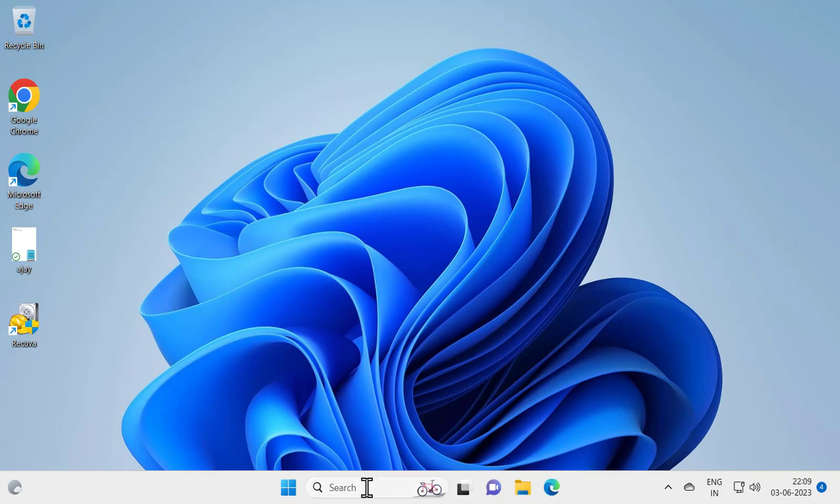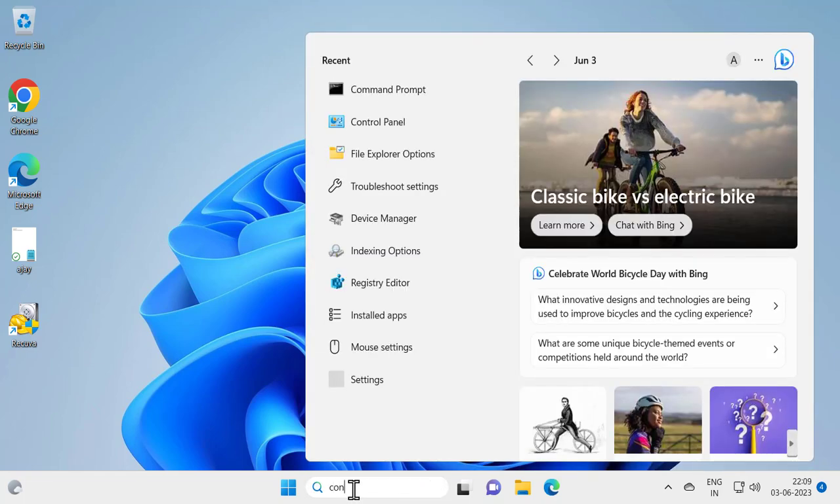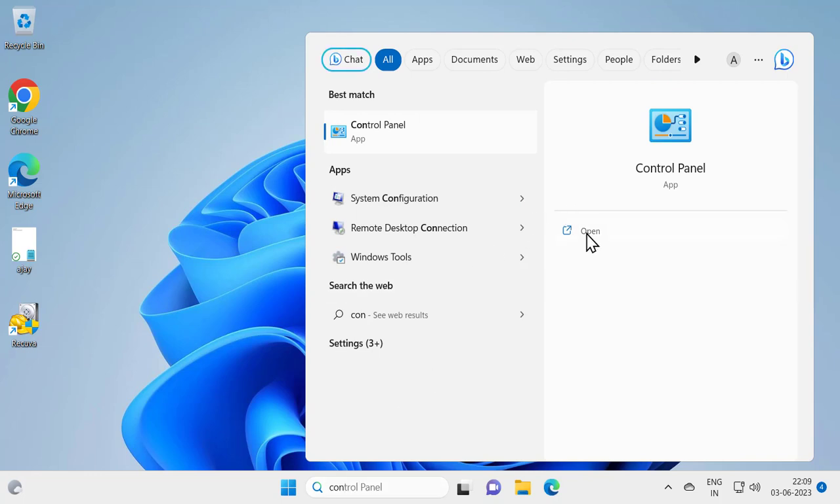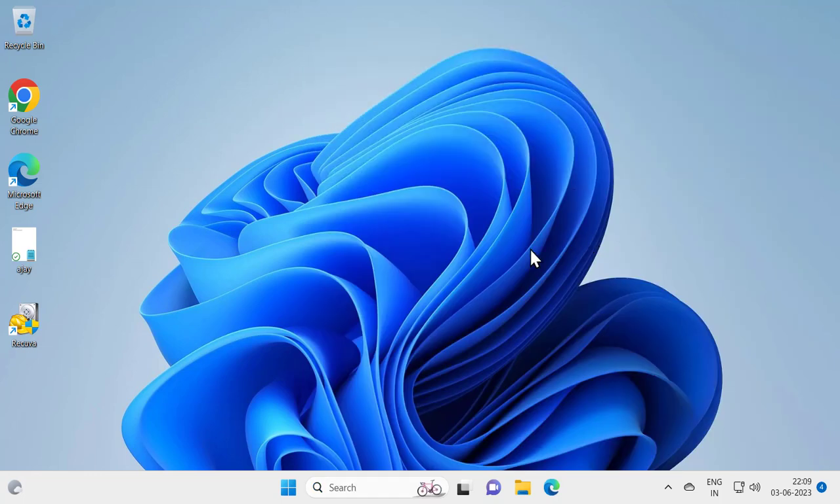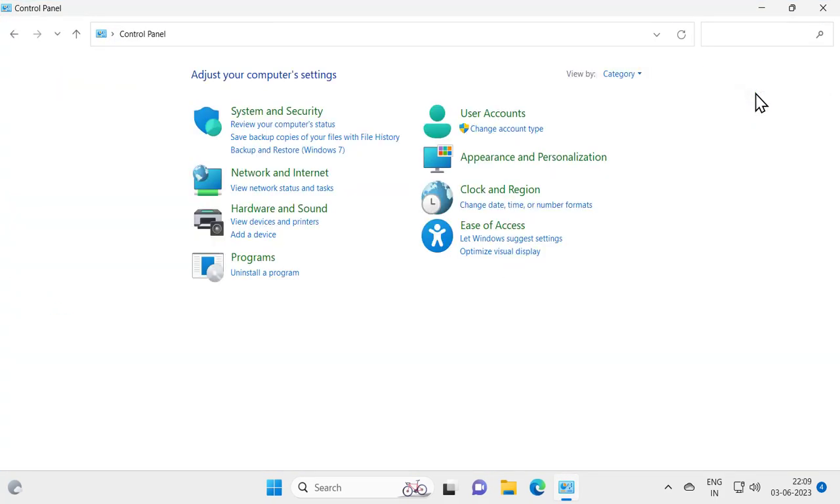For that, go to the search menu and type control panel. Open it. Change the View by option to category view, and click uninstall a program.